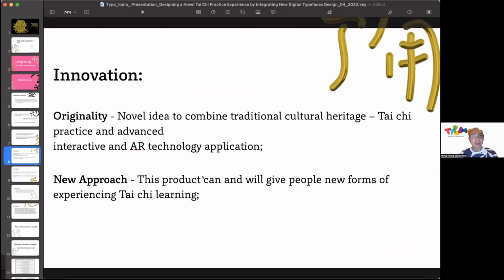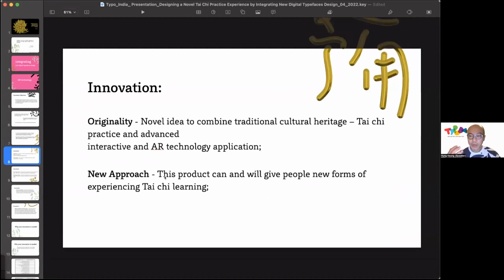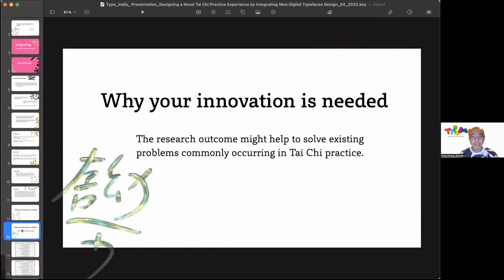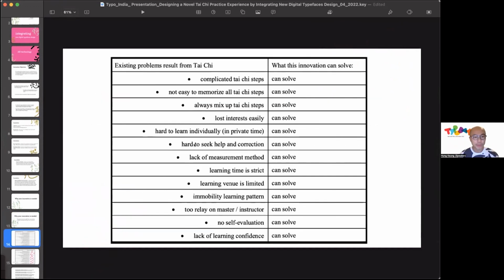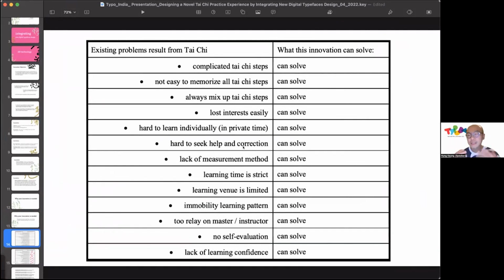About the innovation, I would like to skip this part, and introduce what kinds of new steps there are in this research. We summarize a comparison from the past to the present. So what is the existing problem? We start from playing Tai Chi, because Tai Chi has more than 1,000 years of history. The Tai Chi steps are complicated and not easy to memorize.